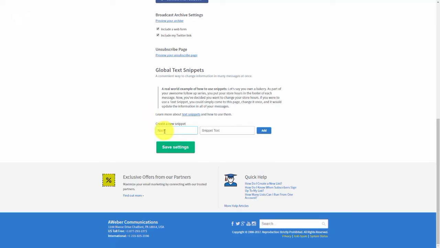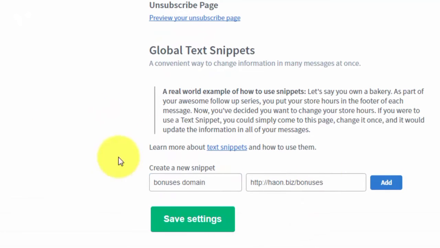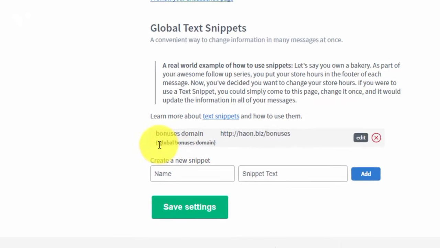The way that you do that is you designate the snippet, and let's go ahead and write in one now. Once you add in that snippet, all you need to do is click the Add button. Now this snippet will be available to you inside of your emails so that you will be able to use it. Let's take a look.